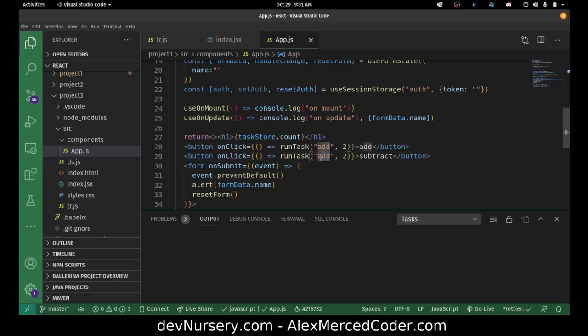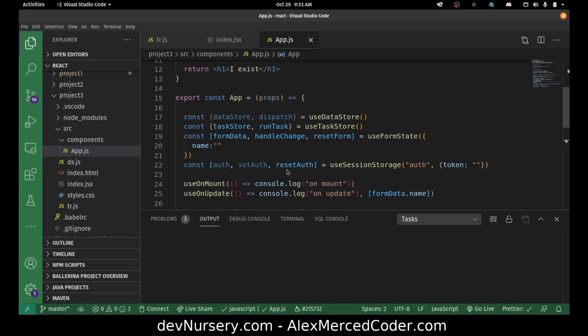Okay, and then this would be sub. And yeah, 2. So now technically when we click the button, it'll always add or subtract 2. So that should be all up and working. Okay, so let's try it out.